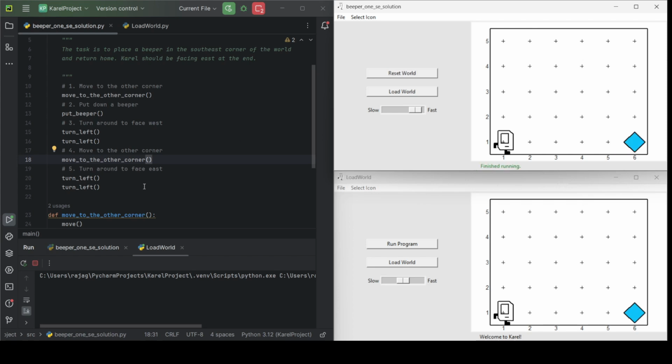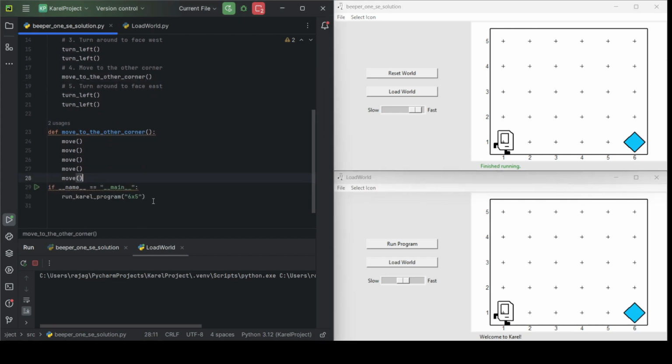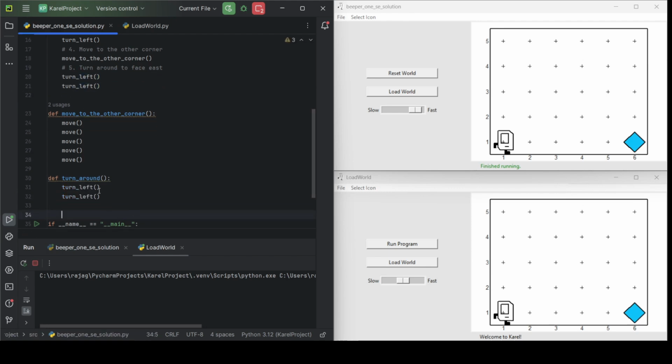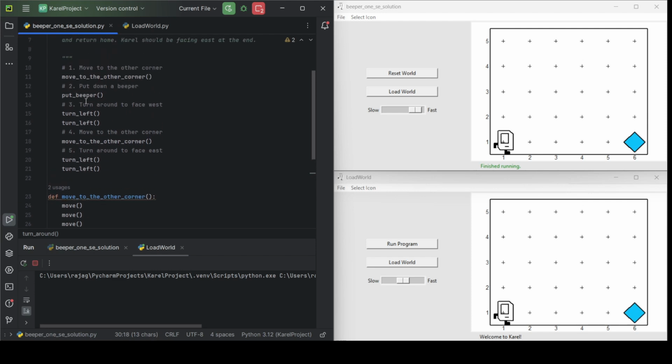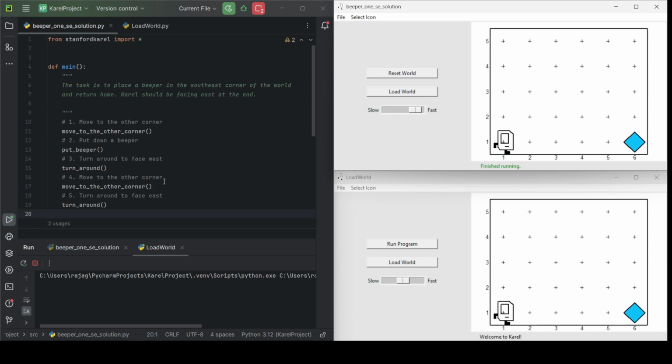Now let's create another function called turnaround. We are using turnaround in two different places, so it will be helpful. Now replace the code with the function. Let's reset the world, run the program again. Perfect. So excellent work. So the program is now cleaner and shorter. So we have learned the concept of decomposition, functions, and writing code incrementally.